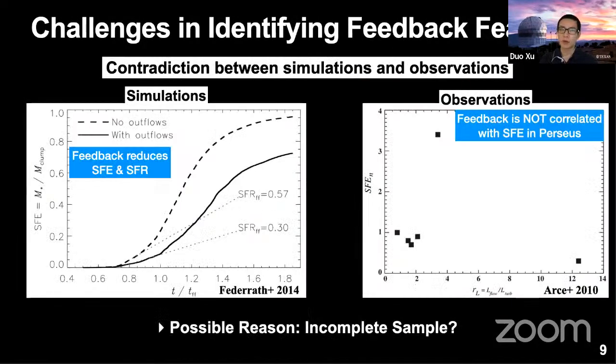Moreover, as I showed in the plot before, in simulation we definitely see stellar feedback can reduce star formation efficiency and star formation rate. However, in observation, we didn't see the trend. If we compare the energy coming from feedback and the calculated star formation efficiency, we didn't see a trend or relation between these two.